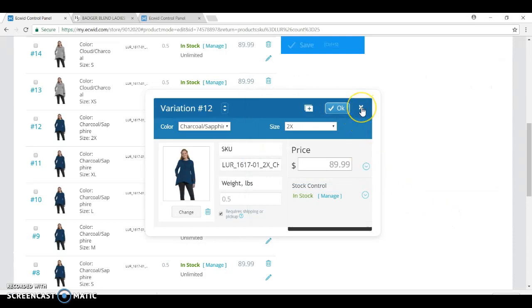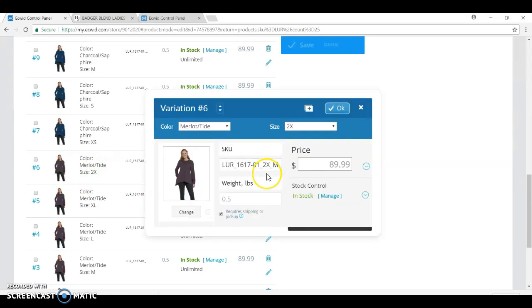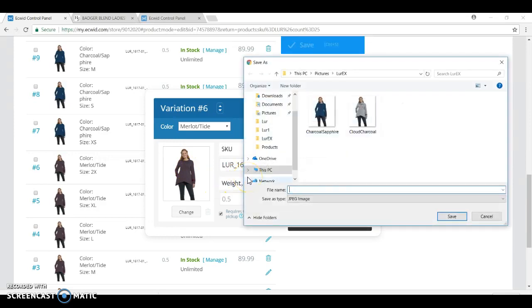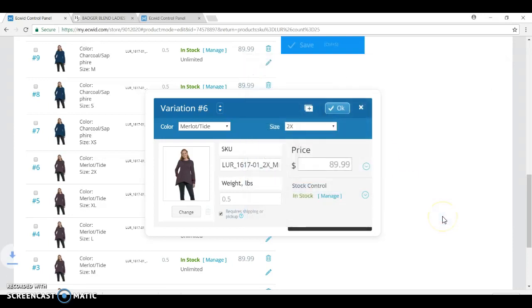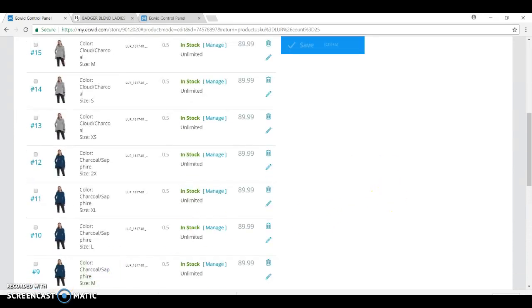And then that's saved into the folder, then I close that, and then I go to the last color, which is this Merlot Tide color right here. And I'm going to click the pencil, right click, save image as, delete the name, and type in Merlot Tide for the color. And then I'm going to click save, and then I'm going to close that, and we're ready to move on to this next part.